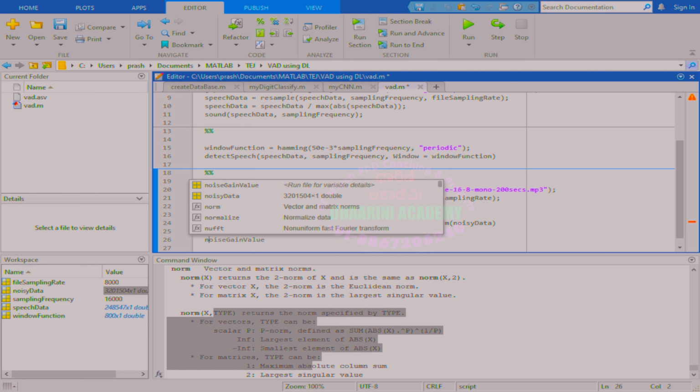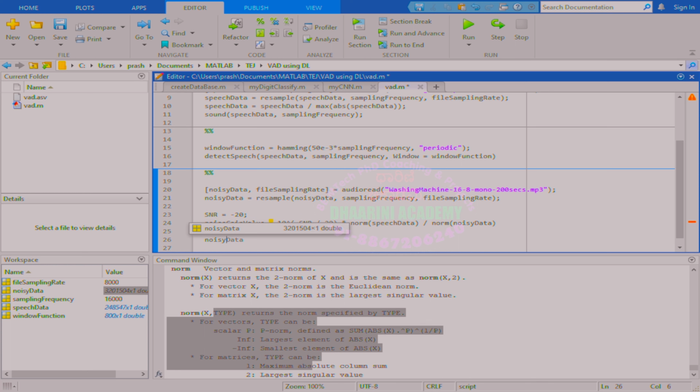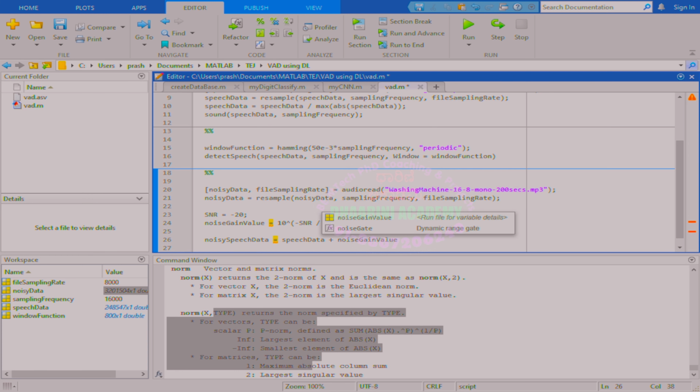So noisy speech data is obtained by the original speech data, to this you add plus the noise data. But the noise data, what I'll do here, I'll multiply by the noise gain because noise is getting added up. So I have to write the noise gain value times multiply that with the noise data.